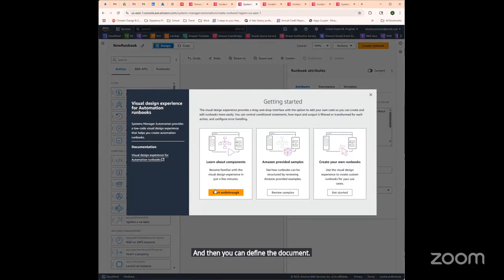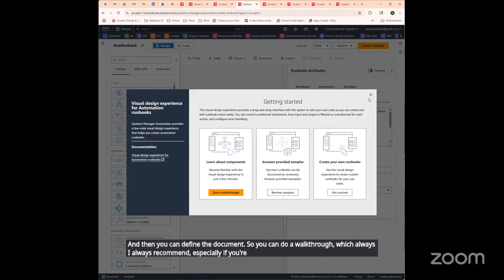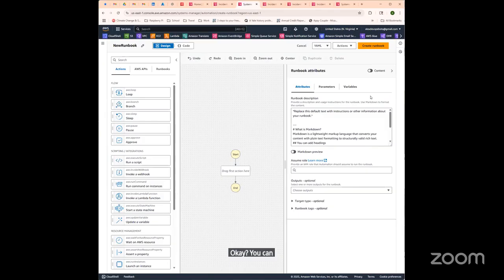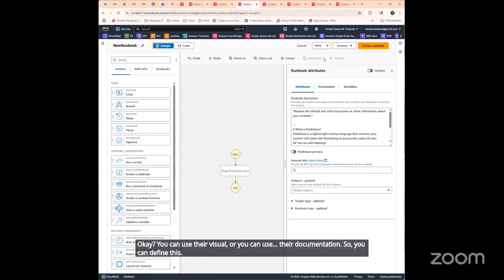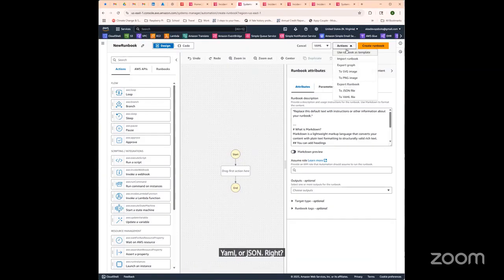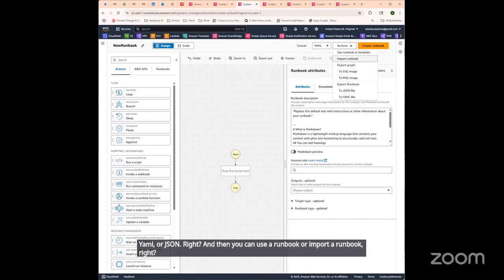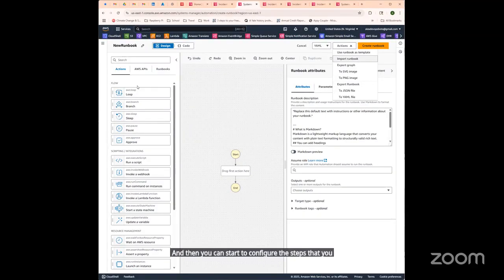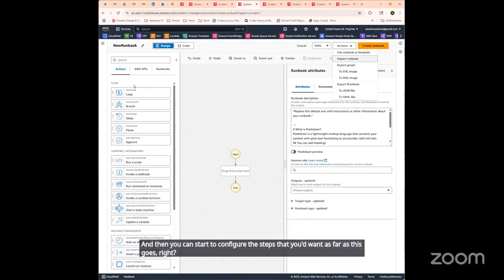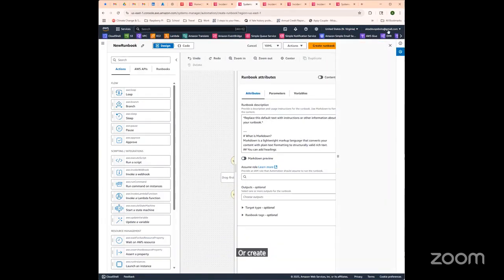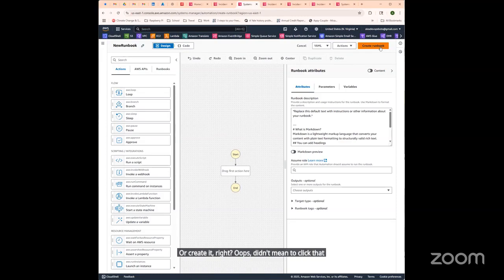So you can do a walkthrough, which I always recommend, especially if you're going to use some tool. Okay, you can use their visual, or you can use their documentation. So you can define this in YAML or JSON, right? And then you can use a runbook or import a runbook, right? And then you can start to configure the steps that you want as far as this goes, right? So what are the steps? What are the parameters? And then you can save the runbook or create it, right? Oops, didn't mean to click that, for future use.